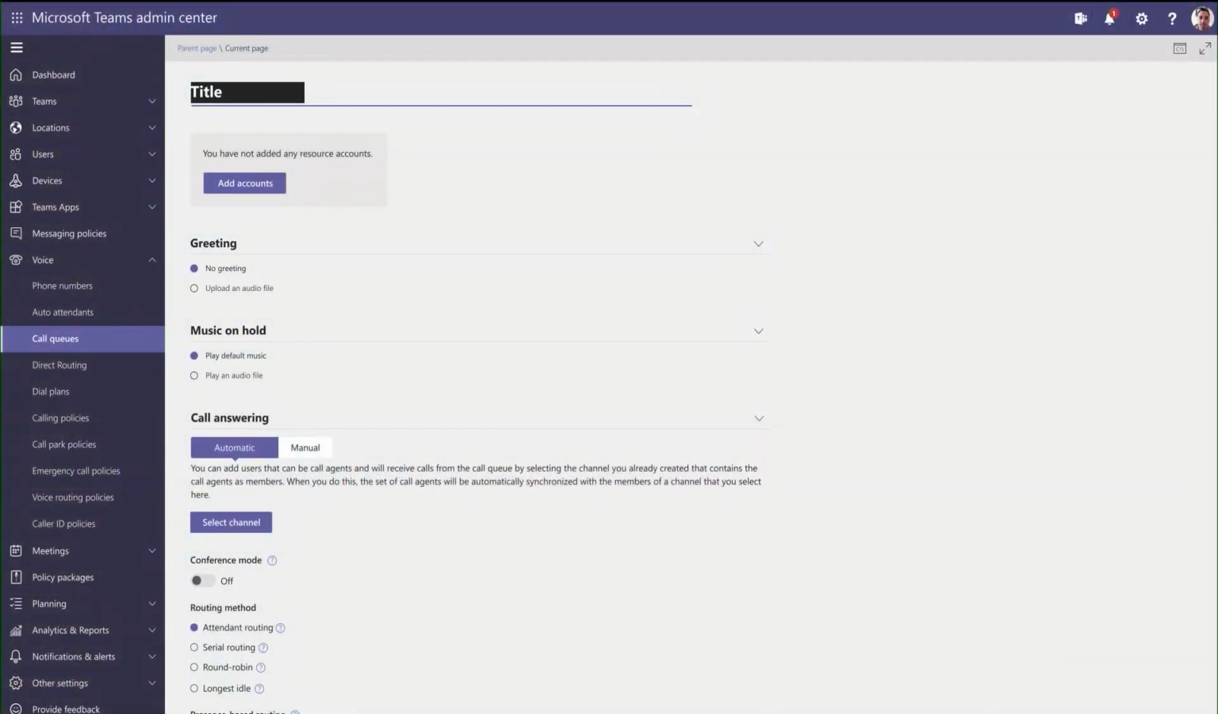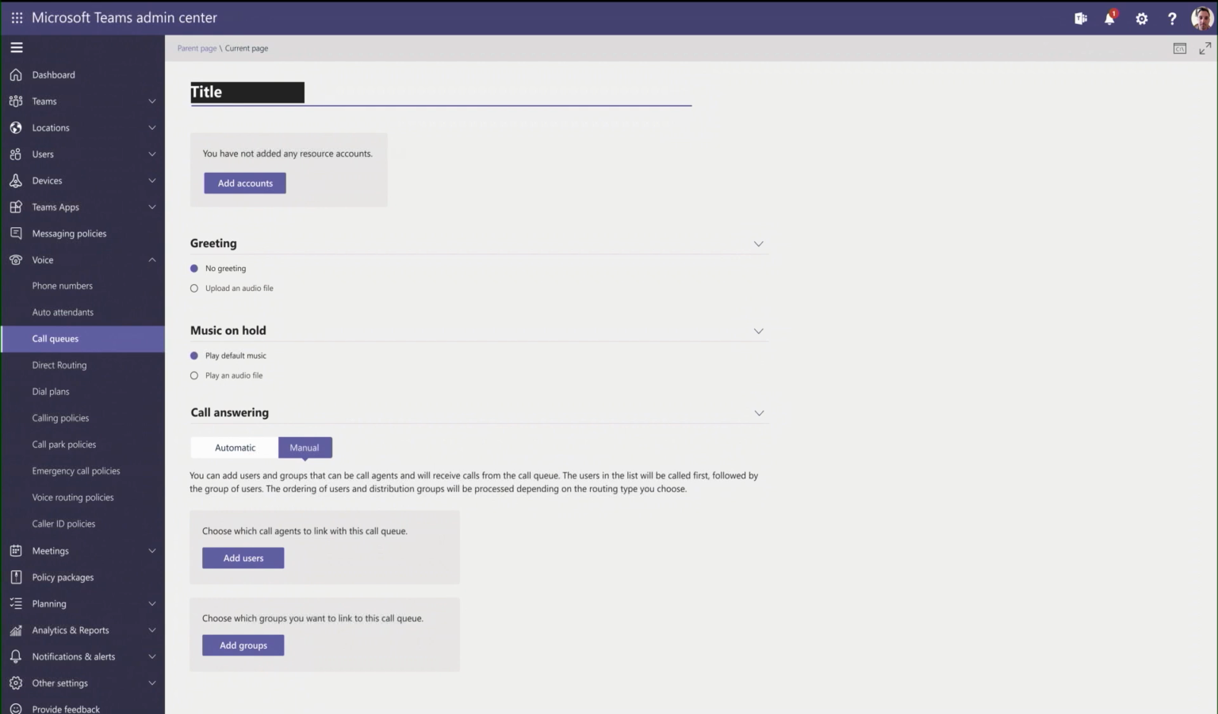Today, a Teams admin needs to go to the admin center to provision a call queue. And in this example, we'll assume that this admin has already provisioned a call queue with the appropriate resource accounts. Now, if we look closely at the call answering section, we'll see that there is both a manual and automatic process that has been introduced.